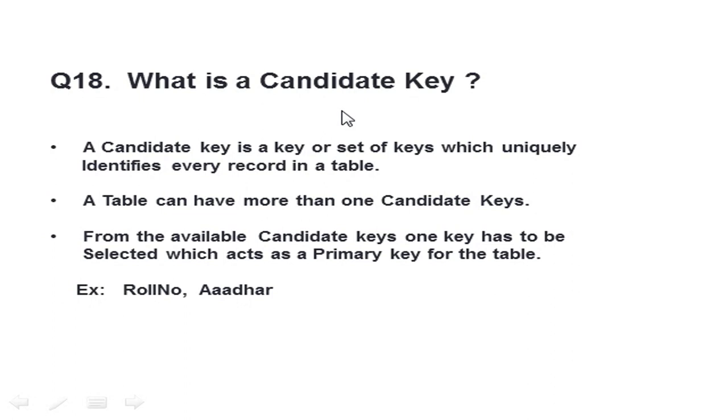Out of these available candidate keys, one key should be selected as the primary key. So in our example, if you are taking roll number and Aadhaar number as the candidate keys, out of these two we have to select one of them as the primary key. A table can have only one primary key, and a table can have more than one candidate key. That's what we have seen. Candidate keys can be many, but the primary key will always be one.